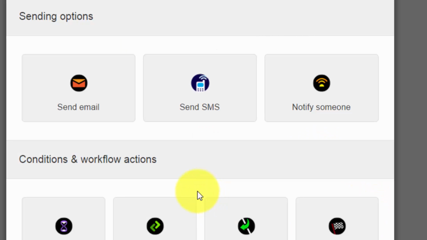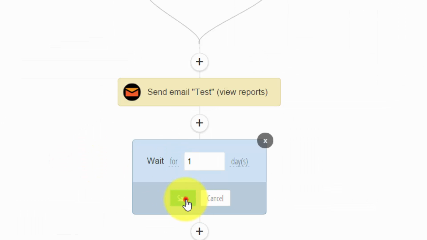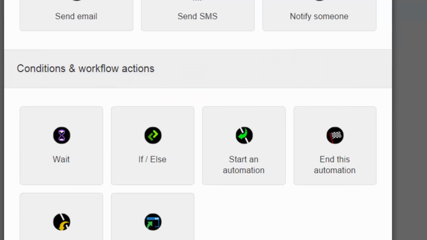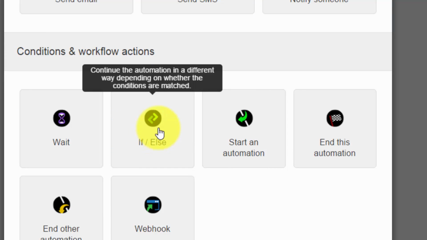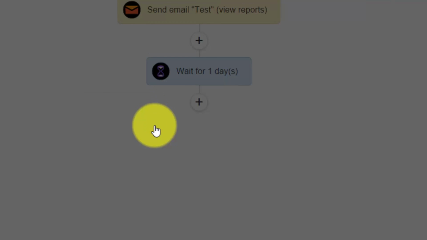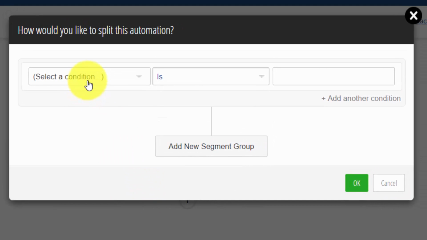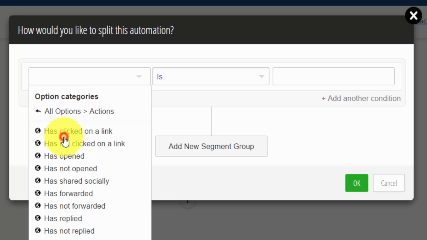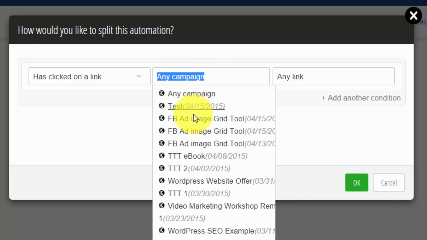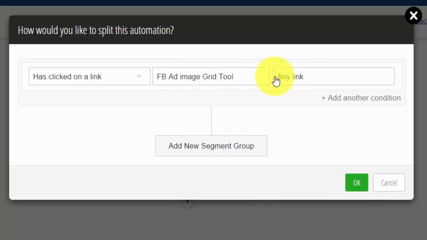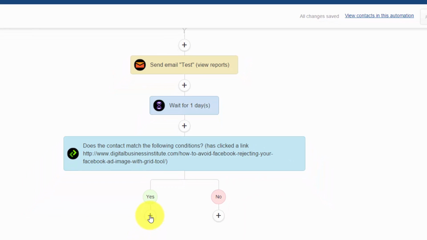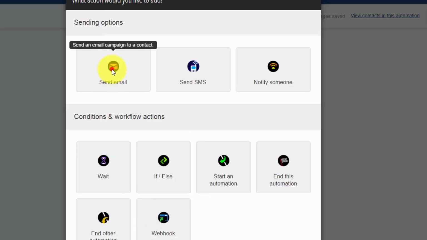Then the next step is you might want to wait for a day. And then the next thing you want to do is what we call the if then else. And there's lots of different automations you can do, but this is a fairly popular one to do. So for example, you can click on if then, and you can see what actions they took within the email. So if somebody has clicked on the link of this particular campaign, so I'm going to pick a previously written campaign that has a link in it. So if they've clicked that link, if the answer is yes, then you can send them a new email.